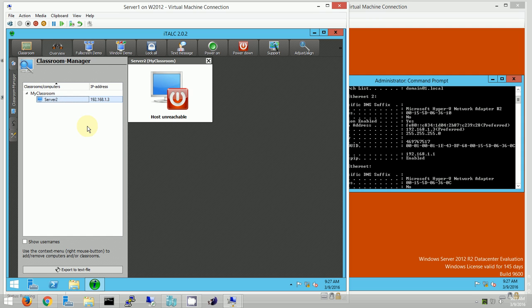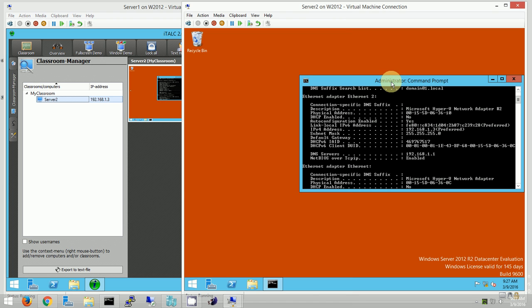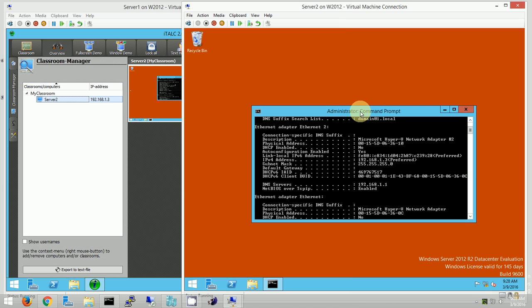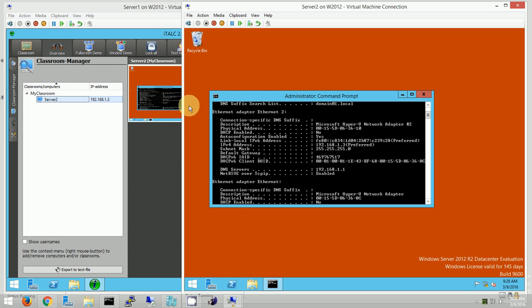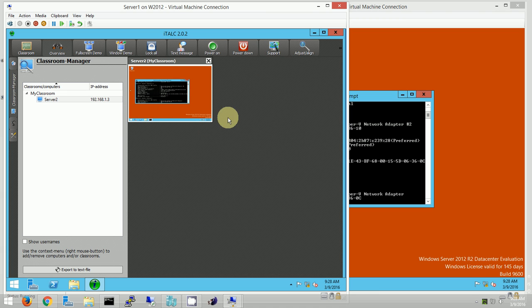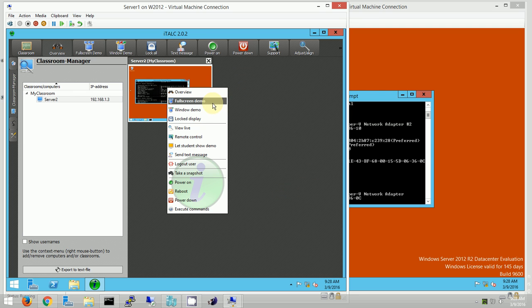If I double click on server 2, it'll appear in my screen. And if all goes well, I can actually see that screen from here. And if I do anything on this screen, like move this around, every half second or so, you should see an update in this. So if you've got 20, 30 computers in your room, you can watch all of their screens all at once. A couple other things you can do. You can do a full screen demo, which allows the destination computer to demonstrate for everybody.